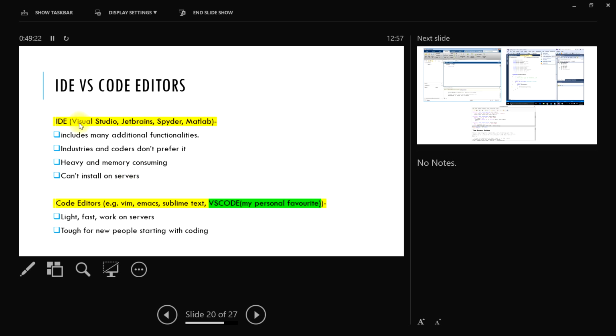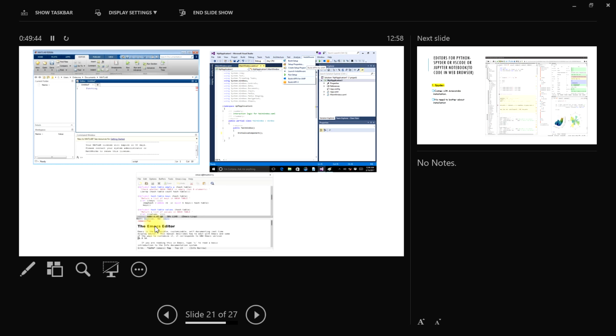I have listed a few IDEs over here: Visual Studio, JetBrains, Spyder, MATLAB. Code editors: Vim, Emacs. Emacs is a code editor. Sublime Text. There is VS Code, which is my personal favorite. I use VS Code as my code editor, which is light and fast, but generally code editors are a little tough for people to get familiar with.